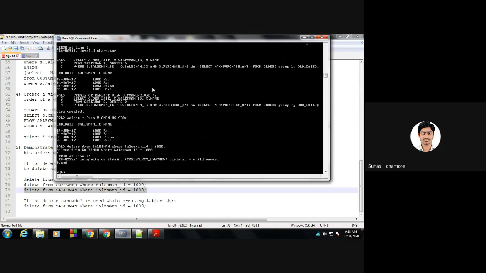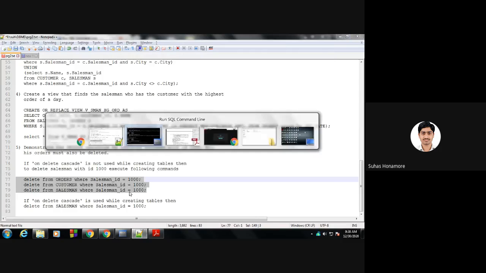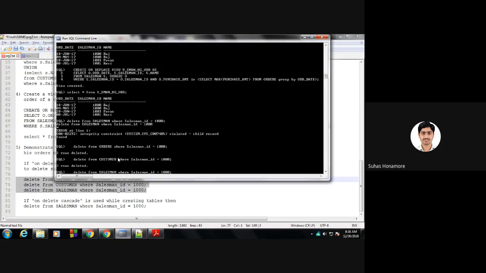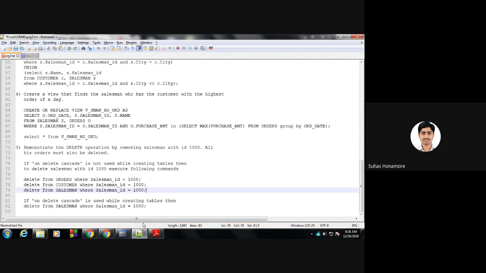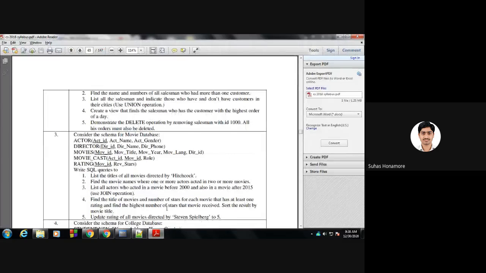It depends on whichever software you are using. Here in Oracle 11, ON DELETE CASCADE is not supported. That's why we're deleting the three things separately. It's deleted first in orders, now in customers. Now if I try to delete in salesman, after what we did here, we will not get any error, so we can delete it. So these are the 5 queries in our lab experiment number 2.